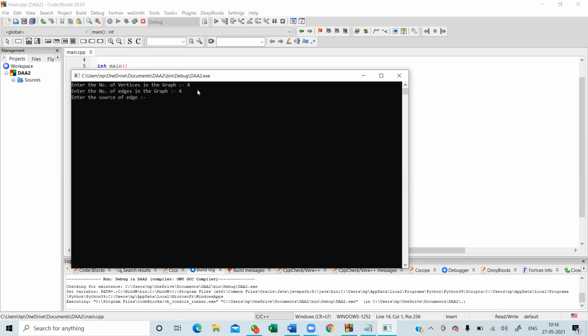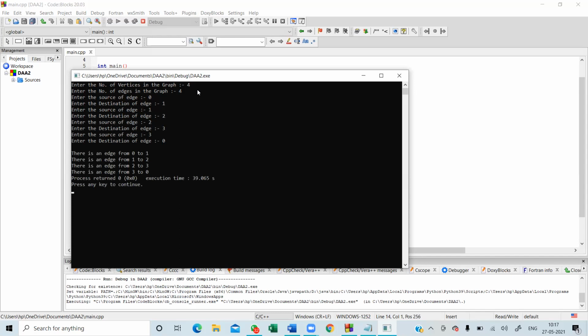Where was our first edge from? 0 to 1. Second edge? 1 to 2. Third edge? 2 to 3. And the last edge was from 3 to 0. And there we have the output on the screen. So let us check this output. What was our original graph? 0 to 1 to 2 to 3, with edges from 0 to 1, 1 to 2, 2 to 3, and 3 to 0. So let us check.